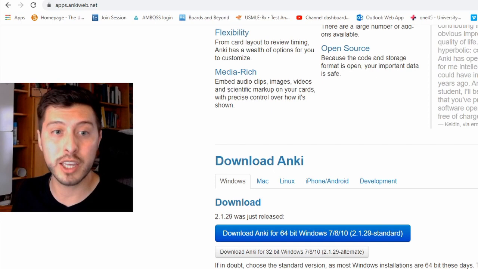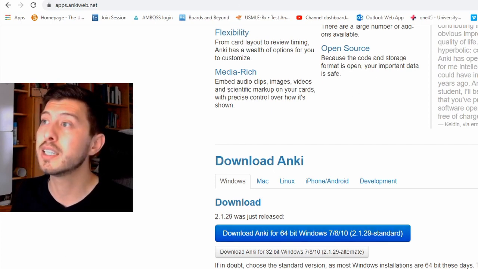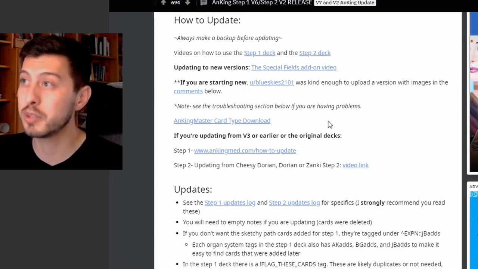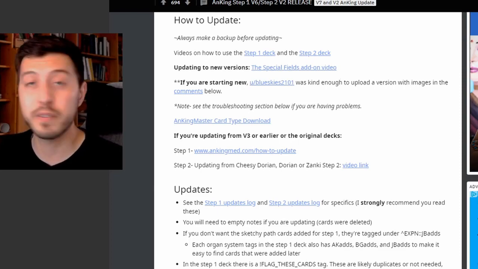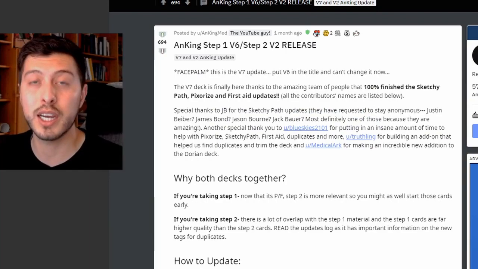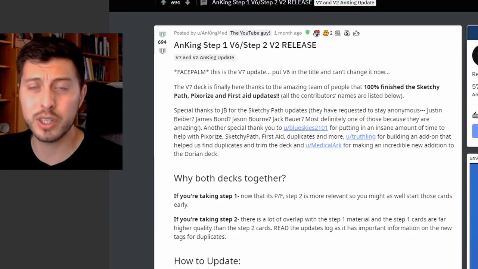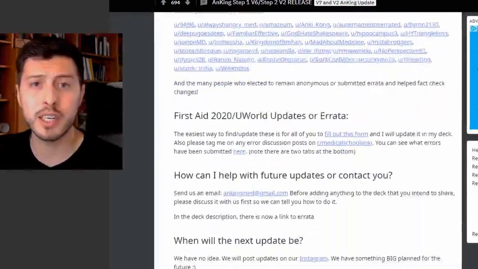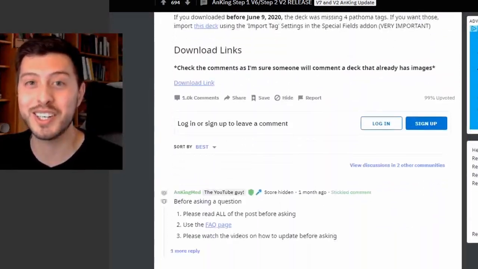The second thing you need to download is the pre-made decks. So I will have this one in the description as well. This is the V7 update, the newest version. I highly recommend you guys download the newest version if you're gonna start Anki today. And you just scroll down here. There's a lot of information on here on Reddit.